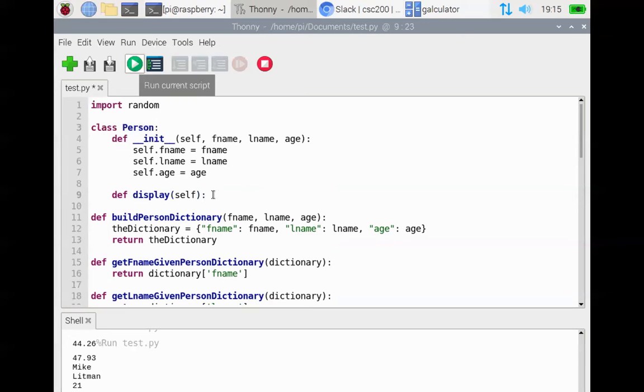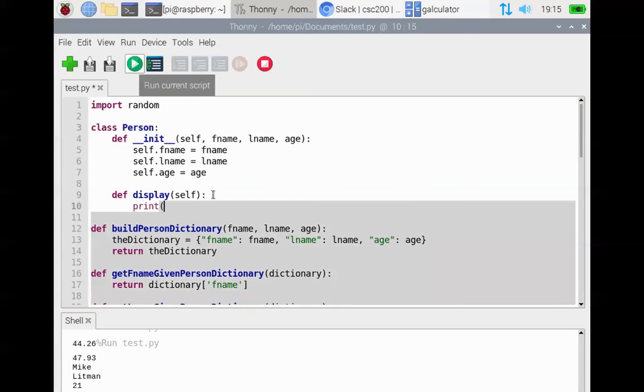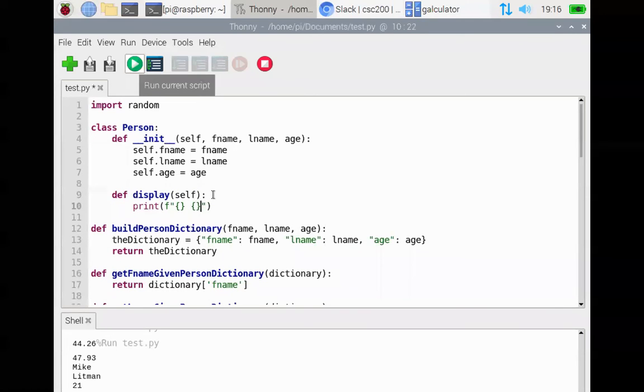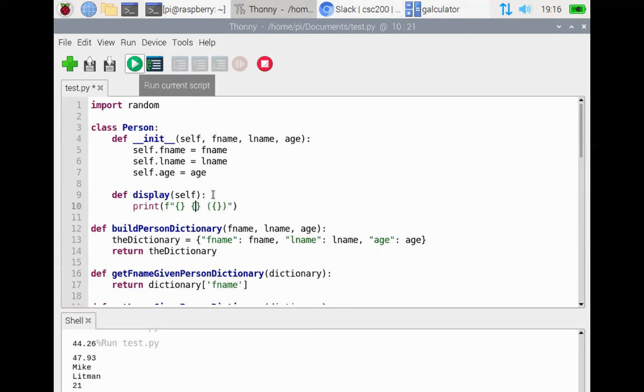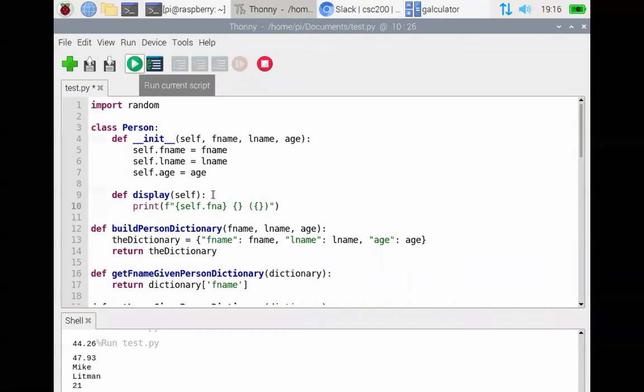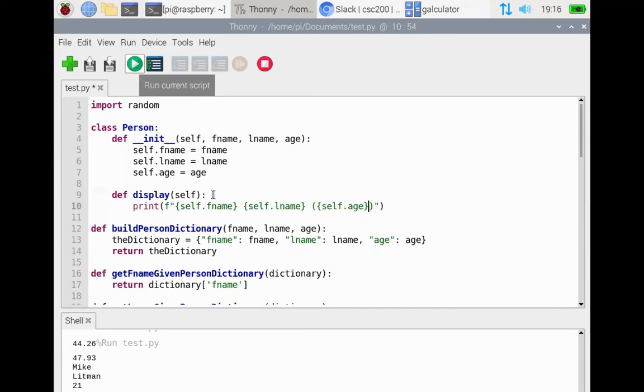And what I'll have this guy do is we'll just go ahead and print out an F string. This F string will have the first name, the last name, and then maybe I have open parentheses and the age. So this will be self.fname, self.lname, self.age. Now I'll show you this and then we'll come back here and we'll use this to explain our self.